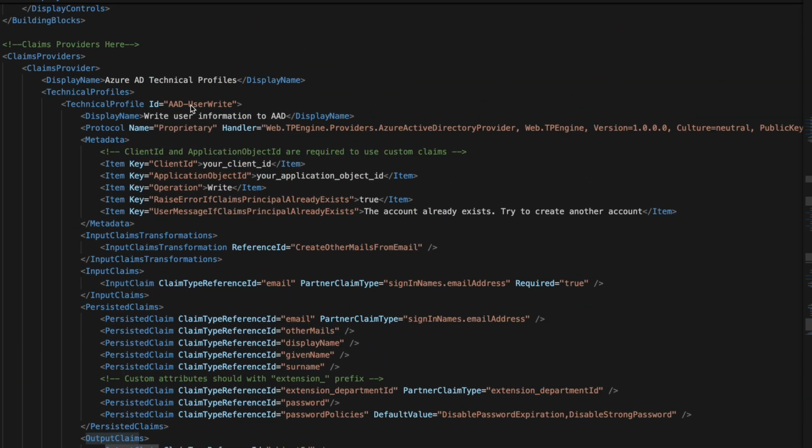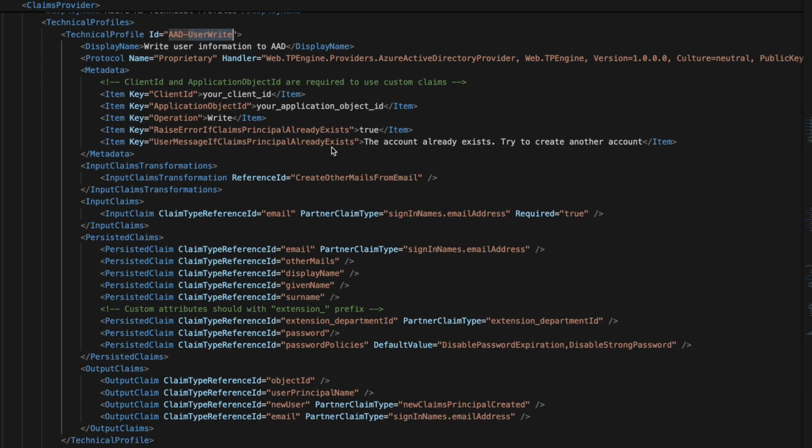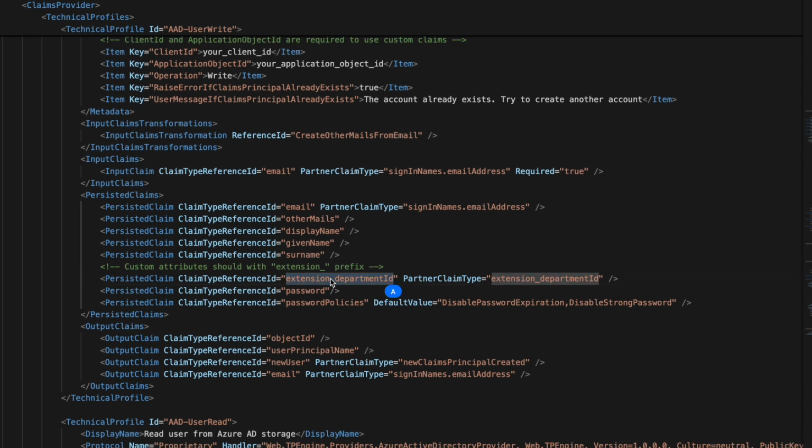Then, user write technical profile getting to work. Here I'm adding the claim which refers to custom attribute to persisted claims. These claims are in charge of writing data to Azure. And again, note that it's important to add extension prefix.